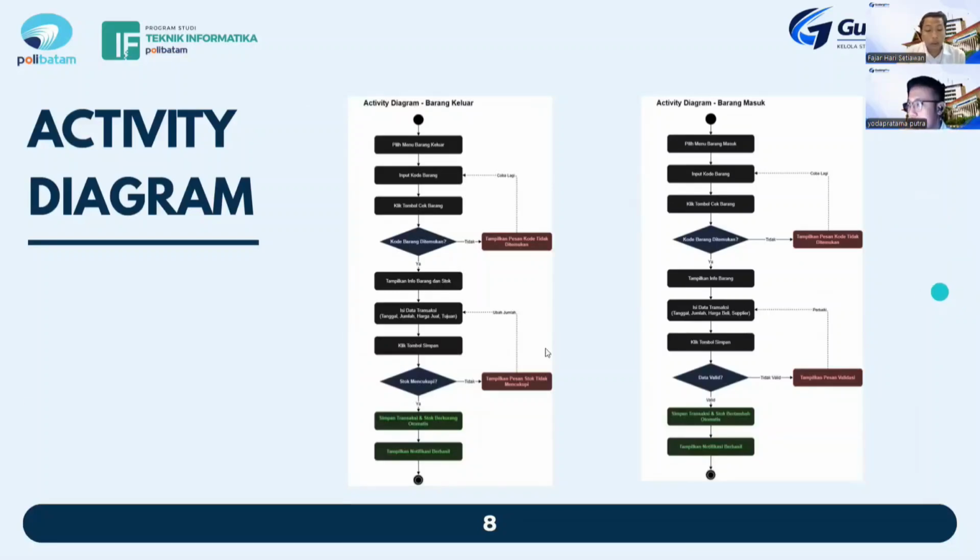The incoming goods process follows a similar flow, with the system validating the transaction data. If valid, the transaction is saved and the stock is automatically increased, followed by a success notification. Next.